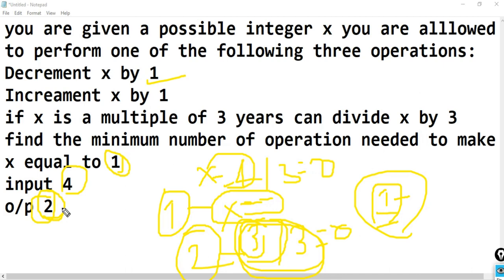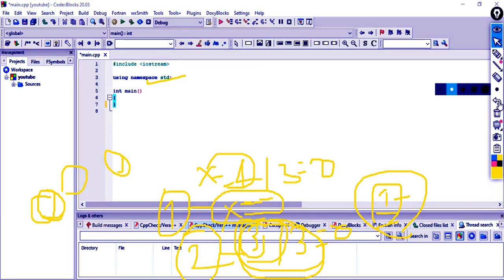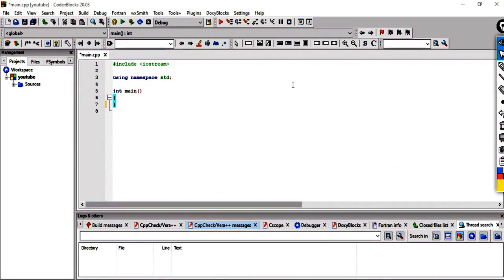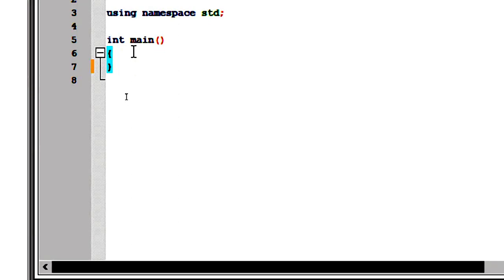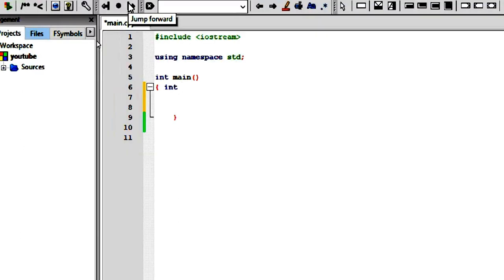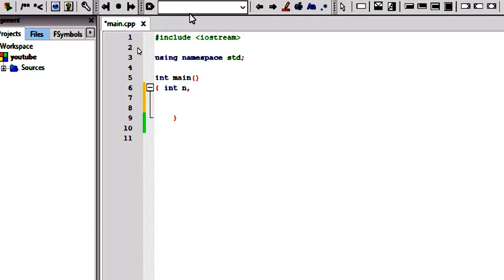Let's move to the coding part to understand better in our coding language. Here I just open my Code::Blocks and let's zoom it for your visibility. Okay guys, let's write our code. For getting the input, we store it in a variable and take a counter c as 0 for counting. Let's assign the input value to the n variable.